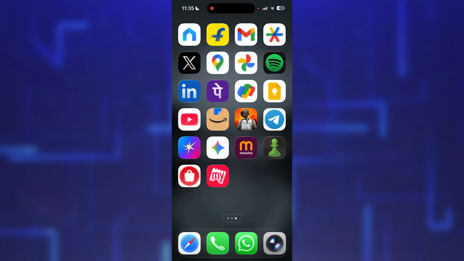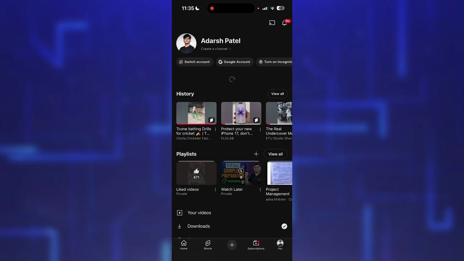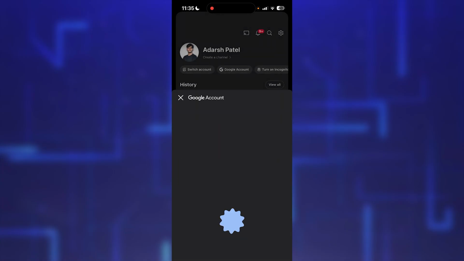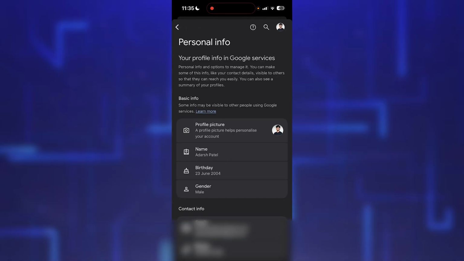Now in order to fix that, simply open the YouTube application on any phone that you have and go to your profile on the bottom right corner of the screen, and here you'll see this option of Google account right there. Simply click on Google account and let it load, and here you need to click on the option of personal info right there.